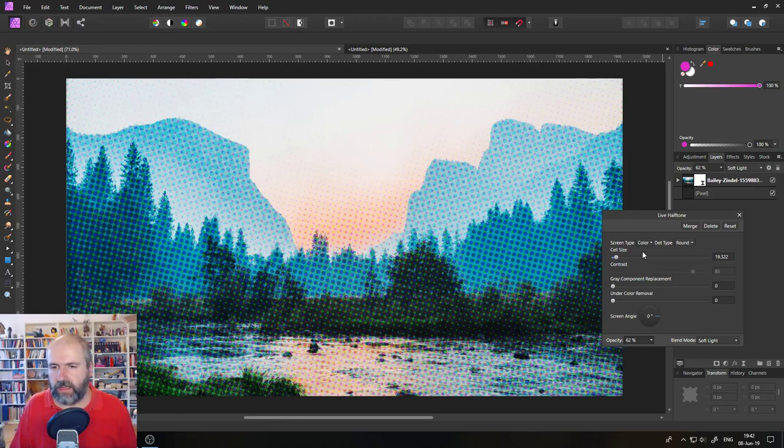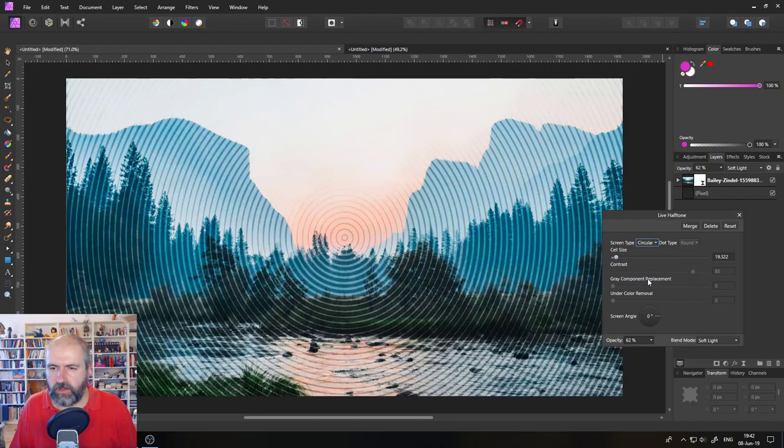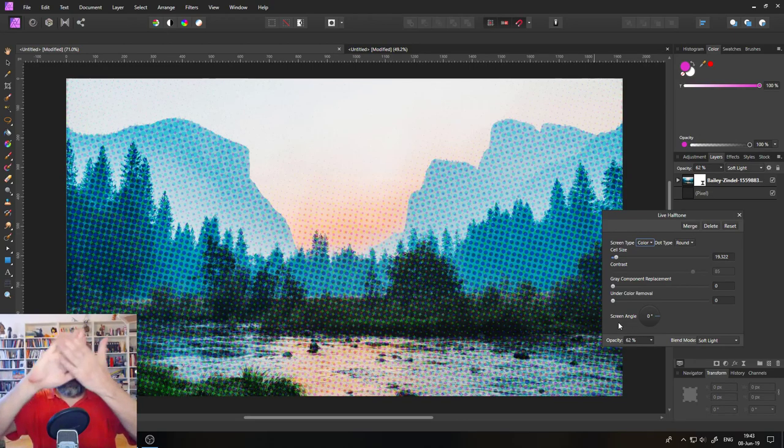So it's really cool. And you can see you can change from monochrome, color, line, circular. Of course, when you have line or circular, the round effect is not there anymore. But yeah, that's pretty cool. And this emulates how magazines have been printed in the past, or I mean, still they are printed like that.